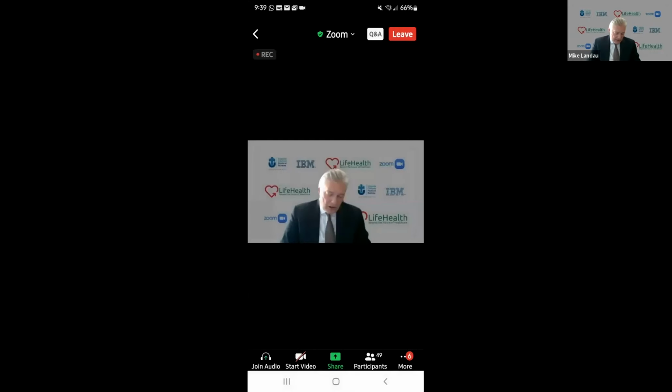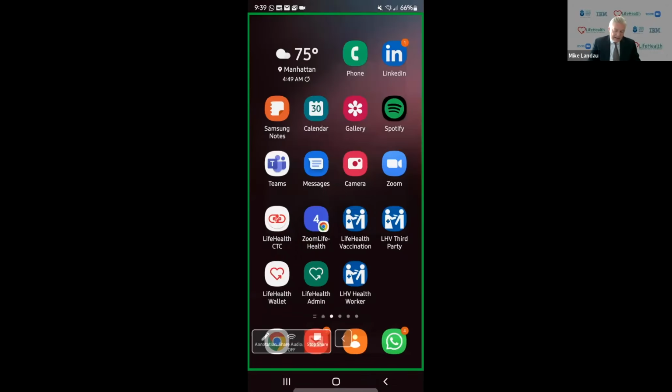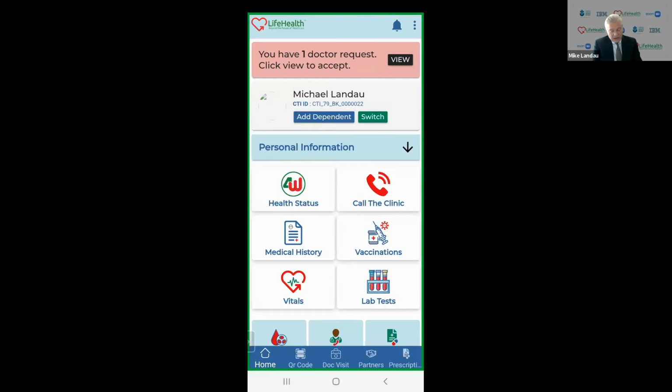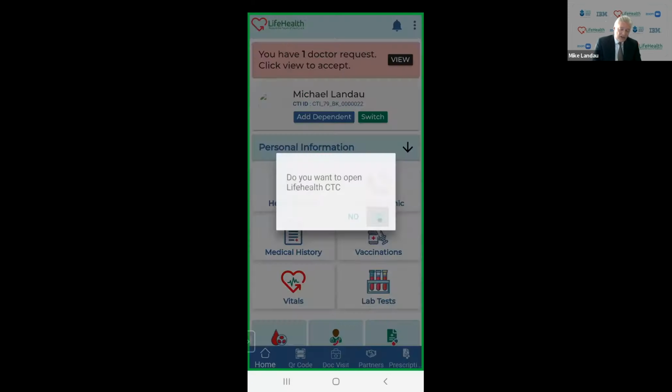Now we're going to go back to here to the screen over here. We're going to go back into the LifeHealth wallet, and this is now the patient. And the patient is now going to go and call the clinic. So as the patient now goes and calls the clinic, it pulls up.